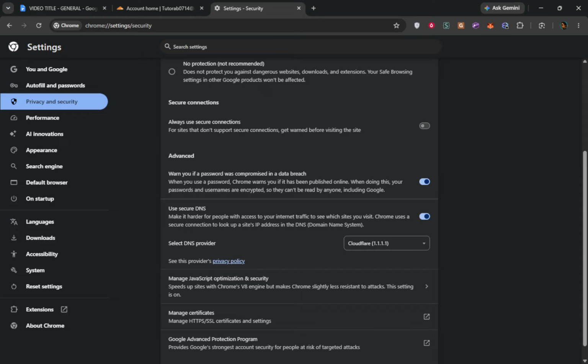It's essential to understand that this step does not install Cloudflare WARP or proxy your internet traffic. It merely enhances your DNS queries. With these settings adjusted, you will enjoy a more secure browsing experience.